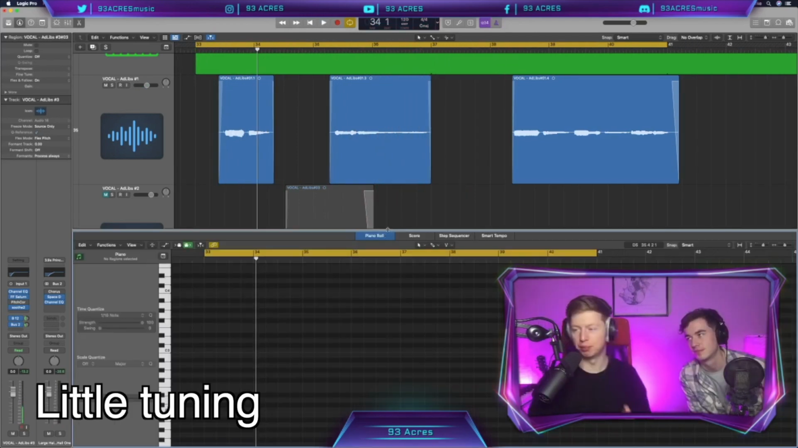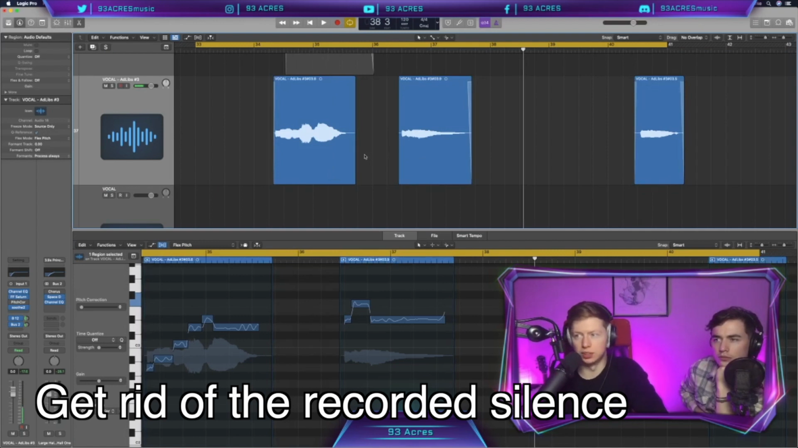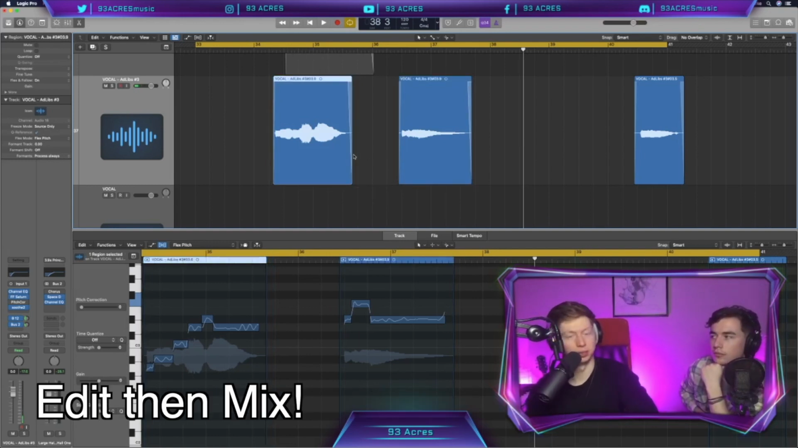I'm just going to tune it real quick and then let's see what we can do. So when we're recording samples, I think it's important to break them all up and get rid of that empty space. We don't need the empty space in between the samples. Just get rid of it. This is called editing. You edit and then you mix.